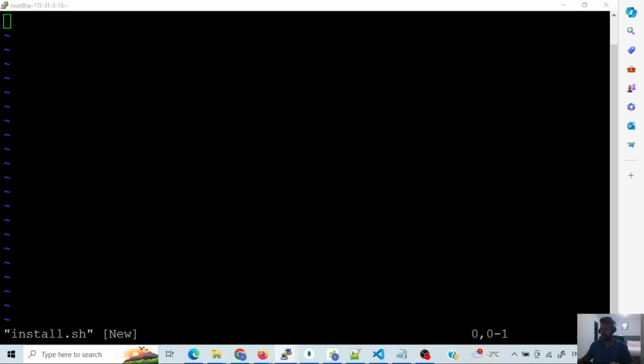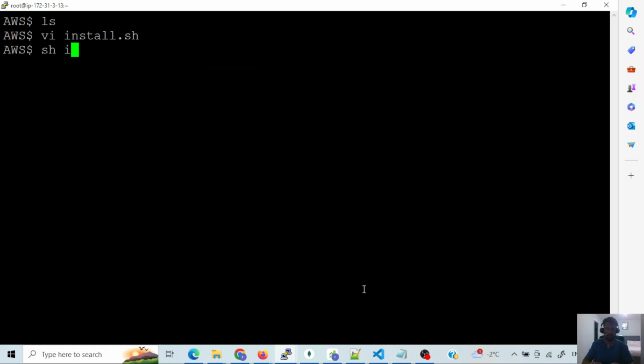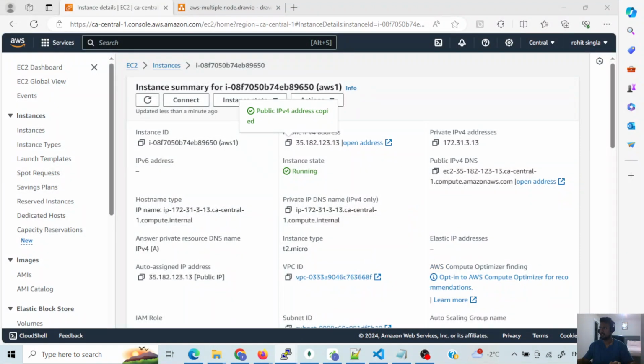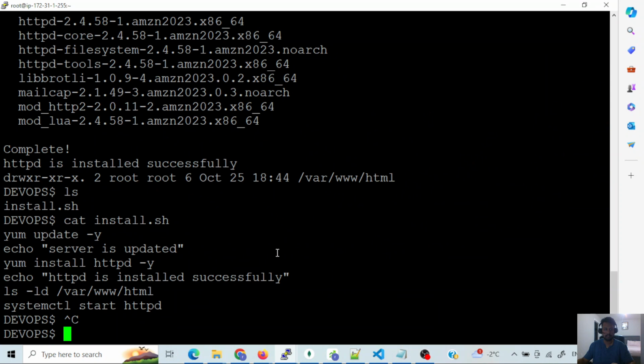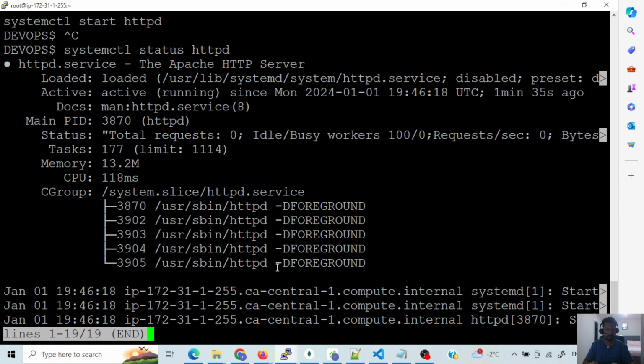Cat install. I'm using the other server for copy paste because we have already written it there. So same thing, wq, sh install, let it be. And let's see in DevOps, systemctl status of httpd. Yeah, it's active and running. That's good.